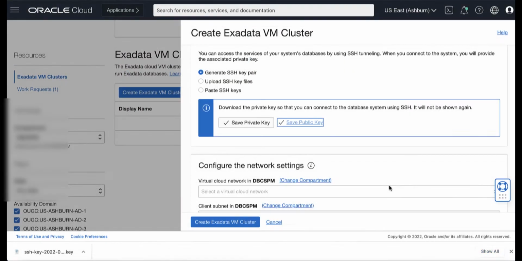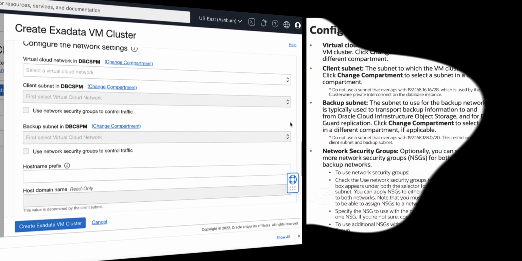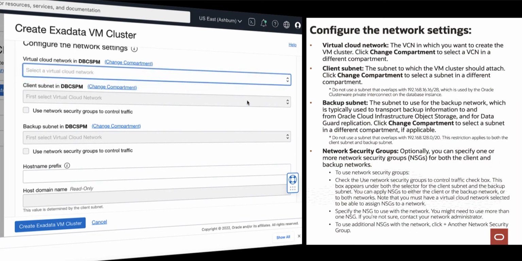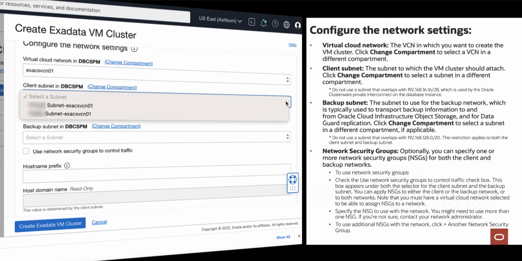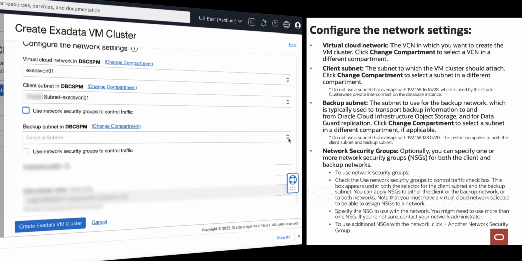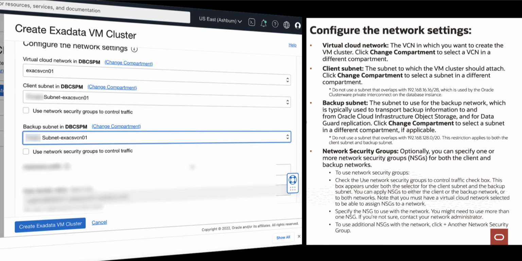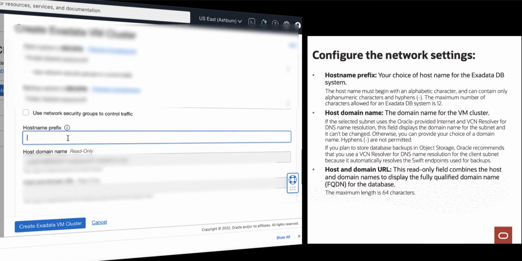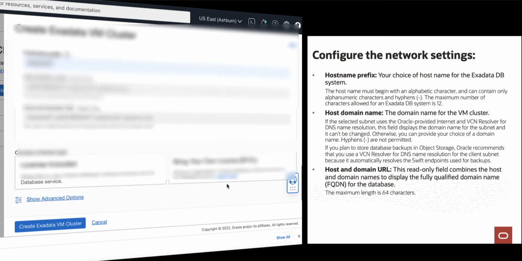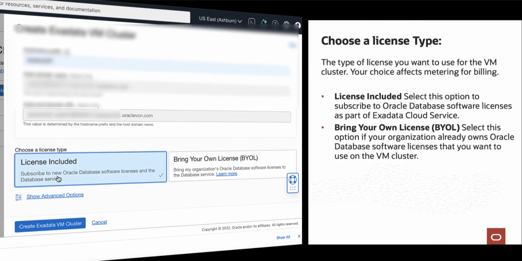Next is to configure the network settings. Specify the virtual cloud network or VCN in which you want to create the VM cluster. Specify the client subnet to which the VM cluster should attach. Specify the backup subnet to use for the backup network. Provide the hostname for the Exadata DB system. Then choose the type of license you want to use for the VM cluster.